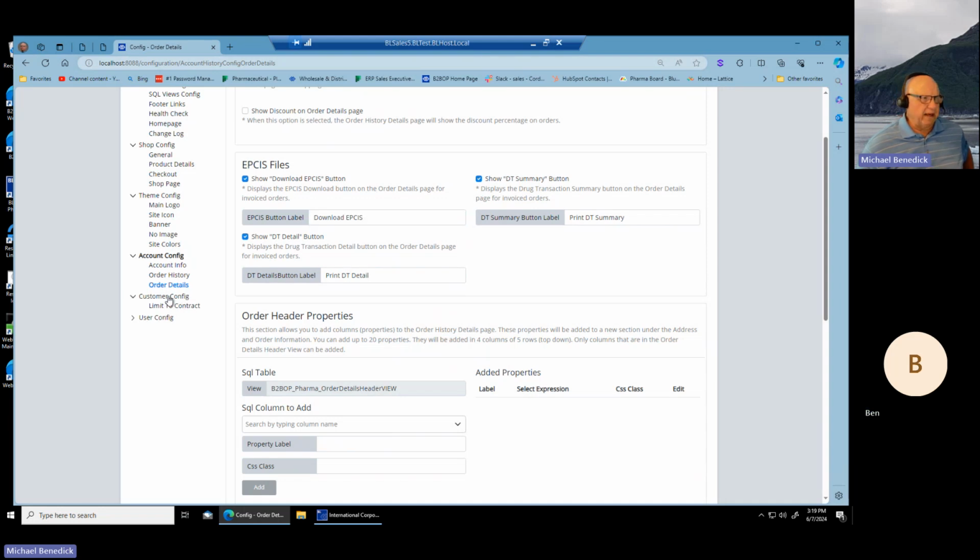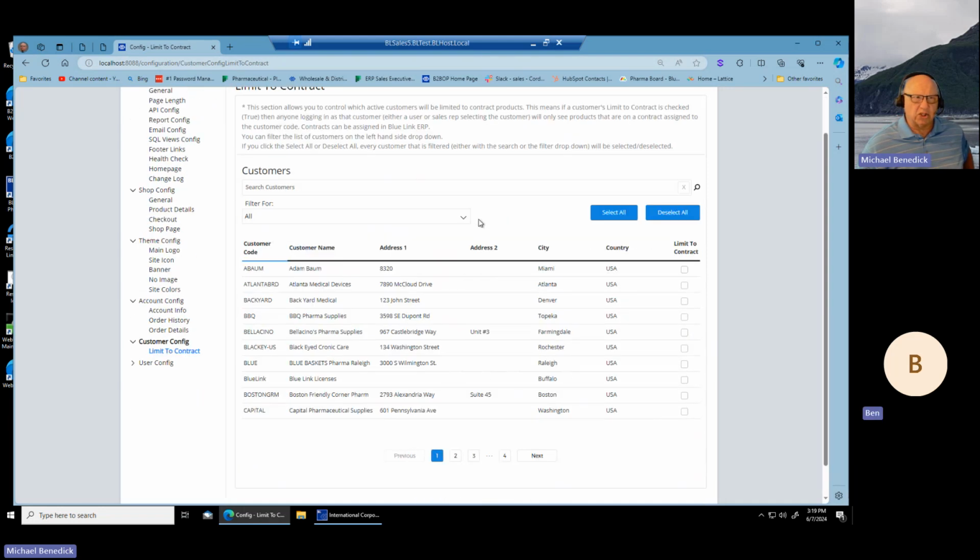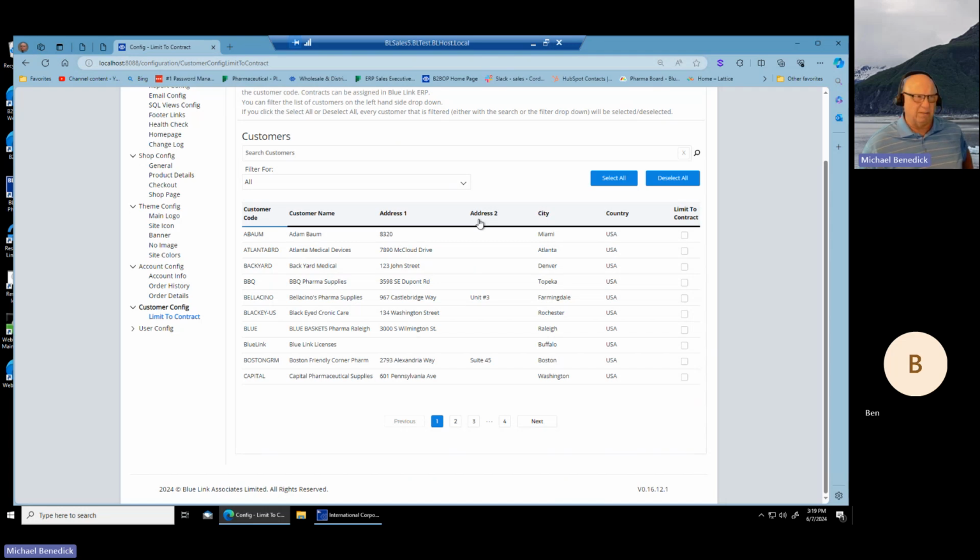Okay. Customer configuration limits the contract. If you have customers that have specific price lists or contracts in the system, you can actually set them up in here. Sorry, say that one more time. You can do what now? You can set them up where? You can actually tell the system, do you want them to see only their contract prices, right? Mm-hmm. Or their contracts that you set. So for instance, if you have a specific contract set up in the system for Michael, and there's 25 items on that list, you can tell the system by checking this box that, let's pretend I'm Adam Baum, that Adam Baum can only see those 25 products that are on his contract list.